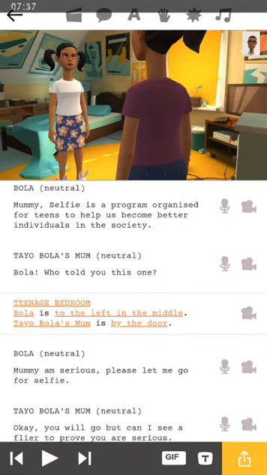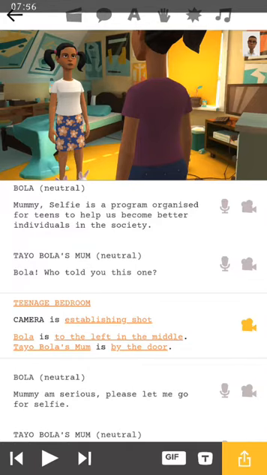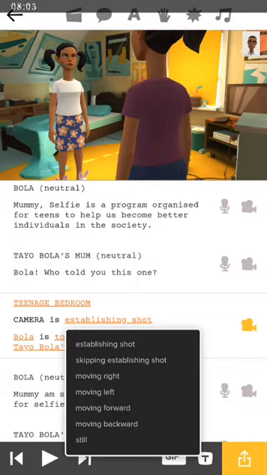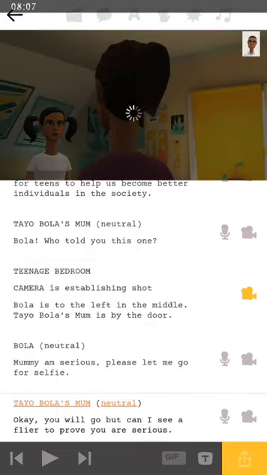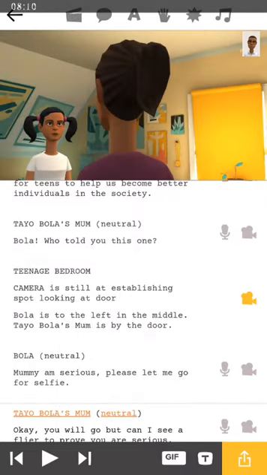So for this particular scene that I've created, one thing I want to do is show you something. I'm going to establish my camera. Very good. Camera is establishing shot and Bola is to the left in the middle. So okay, let's see. She's now standing up. Let's see the kind of shot I can take. It just shows only her head. But take note of something.